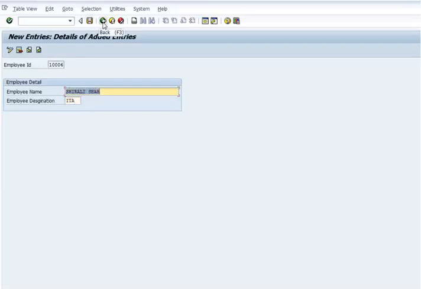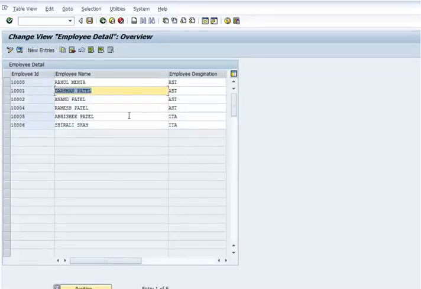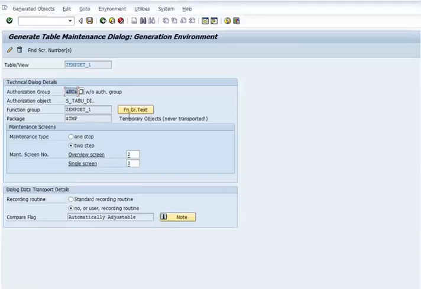Now when I click on this back button, now I have a total of 6 entries. So in case of one step, I have only the overview screen, but in case of 2 step, I have both the overview screen as well as the single screen.